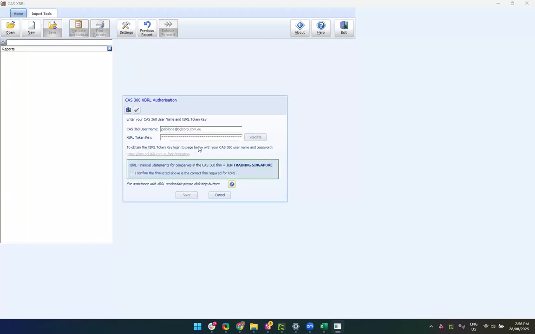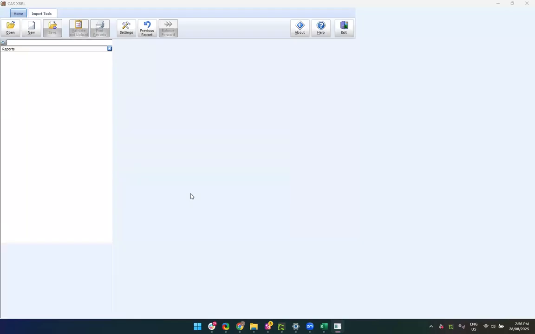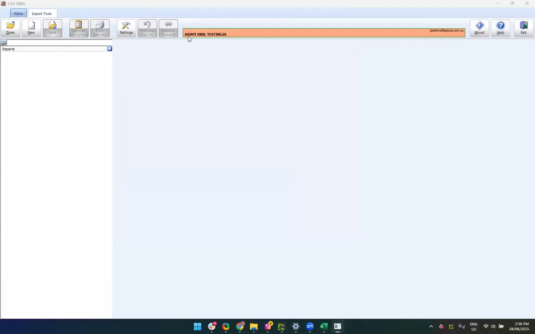You can see, unfortunately, I can't really zoom in because it's an application. It will notify you of the XBRL financial statement for companies in CAS 360 firms. My organization's name is Gen Training Singapore, and I confirm the list above is correct and true. So click Save. You can see right now this is the company that I have selected, and this will import the general details information into my XBRL preparation. It will also show me who is the person preparing, based on the username.